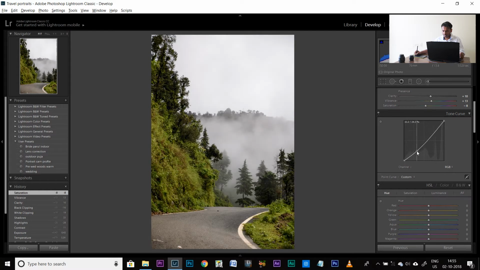With the tone curve, just make a small S curve and kill a little bit of blacks. Let's crush some of the blacks over here.